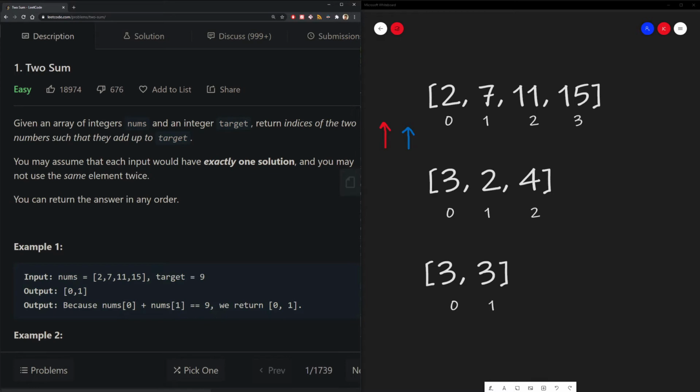Given an array of integers nums and an integer target, the goal of this problem is to return the indices of the two numbers that add up to the target, and these numbers are guaranteed to exist in our array.